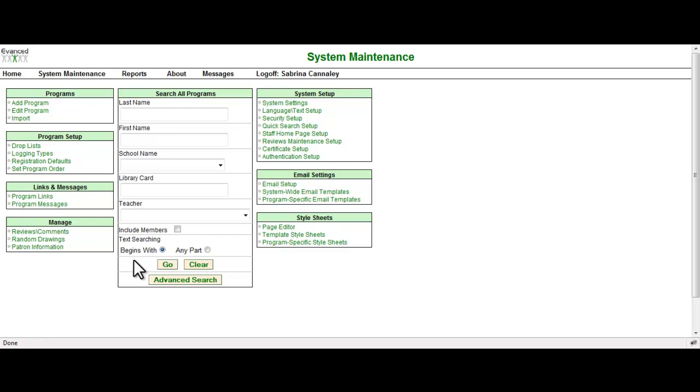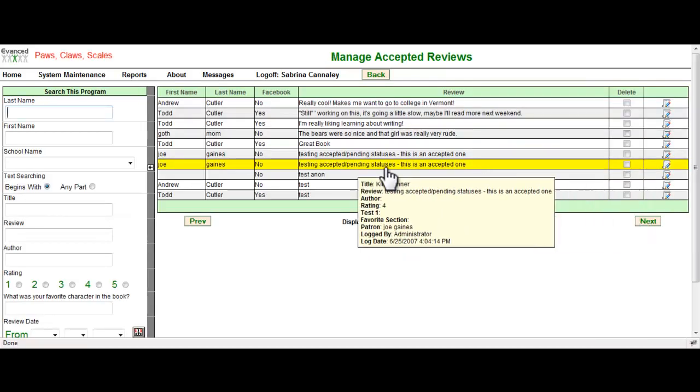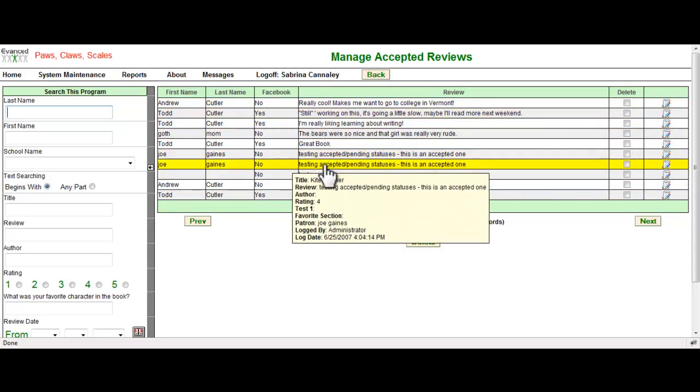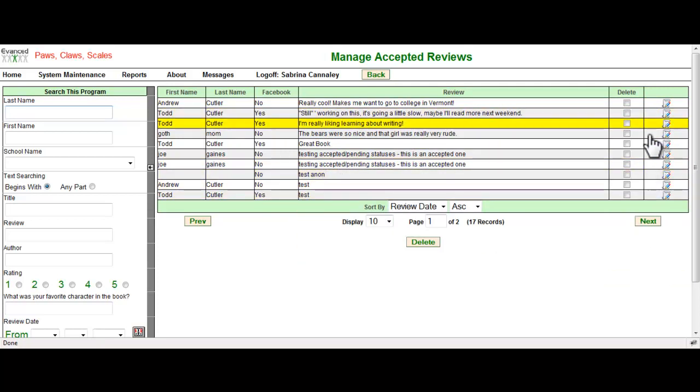So if you've already listened to the 201 session, which you should have, it's a prerequisite, you will understand when I click on Reviews and Comments under the Manage, you will see that it's set up just like what we've already covered under the Manage Program section. If I was to click on the 17 under Paul's Claws and Scales for the accepted reviews, it's going to show me all of the reviews that have already been accepted by either the administrator or by a staff member. You also have the capability of editing and deleting from this page as well.